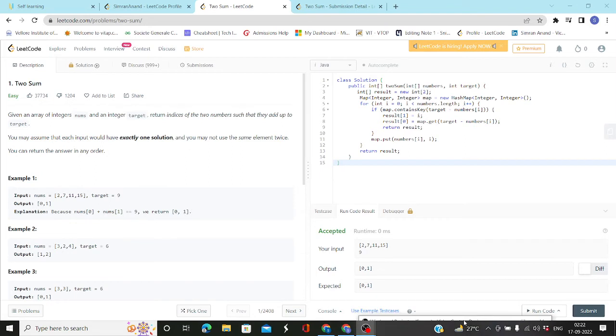So I hope you have understood how to use a hash map. You can also do it with a hash set. I can actually show it to you using a hash set over here as well. If you're using hash set, you're just going to replace map with set here. So set integer.